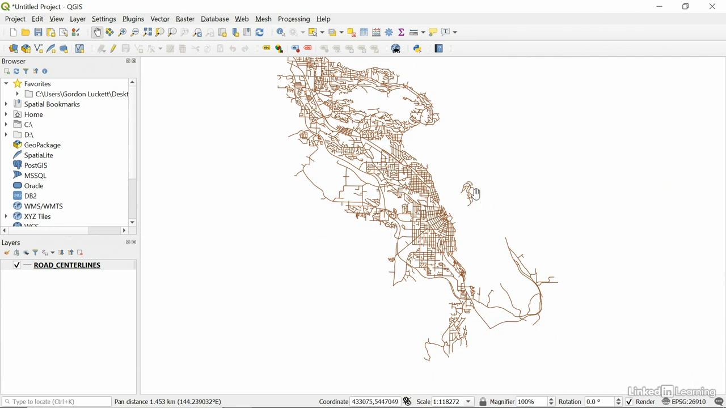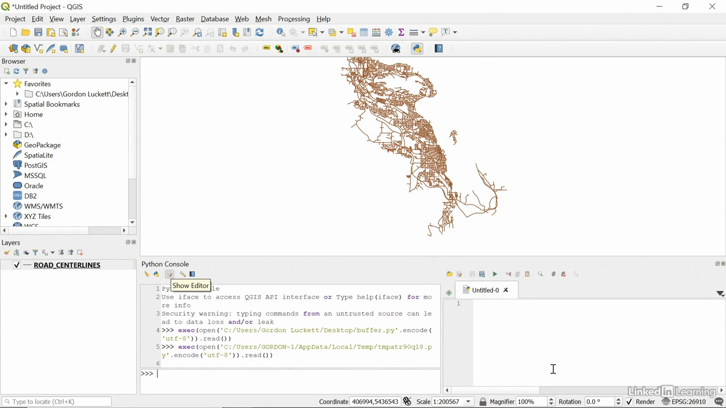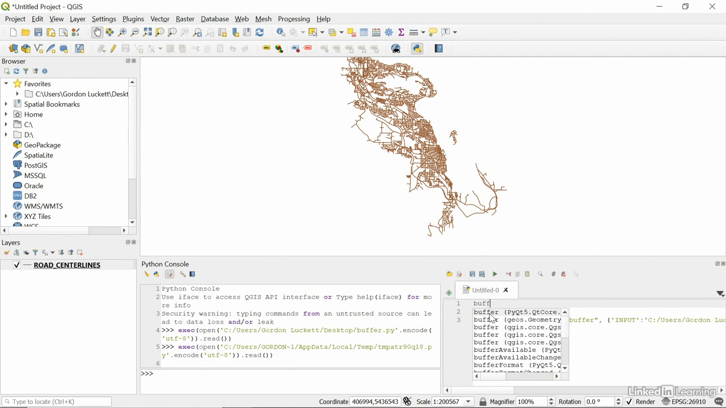Only this time, instead of running the processing tools under here, we're actually going to open up our Python console. We're going to click on Show Editor, and we're going to paste what we just created into the editor. Now there's a few things I want to do. The first thing I want to do is put a carriage return, or press enter before it, and create a variable. And this variable will become the buffer location.